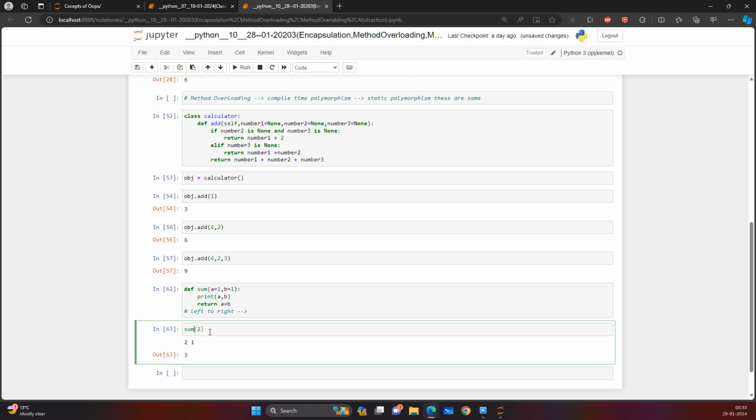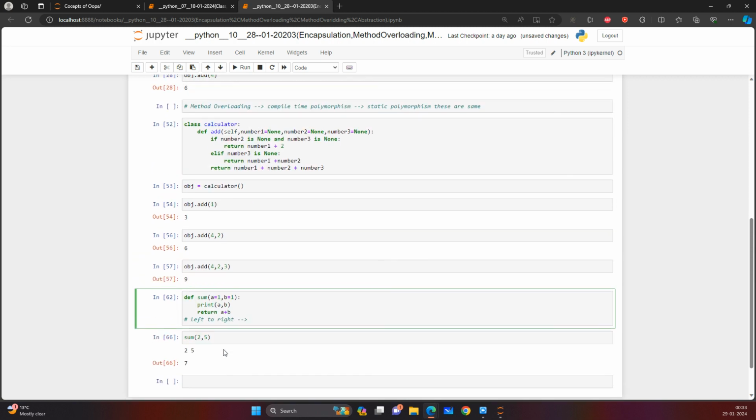Before that, with 1 and 1 it is returning 2. Let me have 2 here, so 2 plus 1 is 3. And let me have 5 here as well. So the value of a is 2, and the value of b is 5. This is how you can provide default values in your function. I hope you got it. If you didn't get it, just do some hands on, it will be more clear.